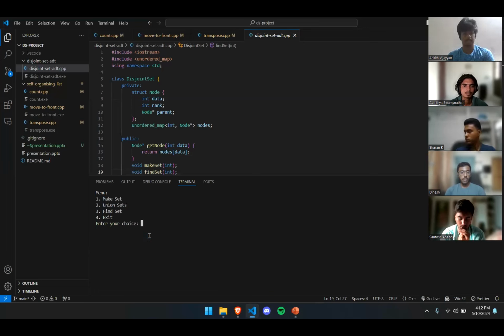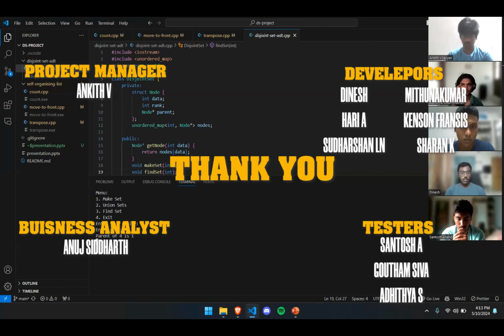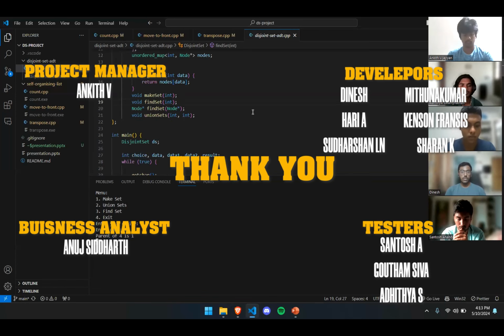is the same set. And now if I make the union of the two sets 1, 2, and 3, 4, we'll get a bigger set containing all the 4 numbers. So let's say let's union the sets 1 and 4. And if I find set of 4, it will show parent of 4 is 1, which means that 1, 2, 3, and 4 have now merged into a single set, and 1 is the parent of all the 3 numbers. So this is basically how the disjoint set ADT works.